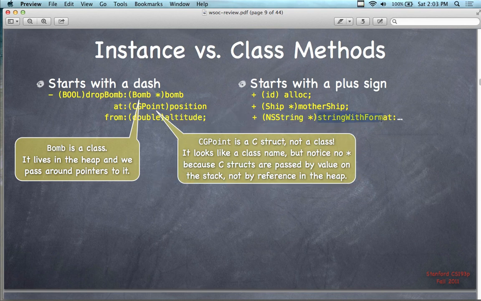So here's string with format. Very common. String from integer, string with format. Very common method. And then this is just saying it includes a bunch of parameters. We're not going to worry about that. What we're looking at are the plus signs and the prototypes for class methods versus instance methods.